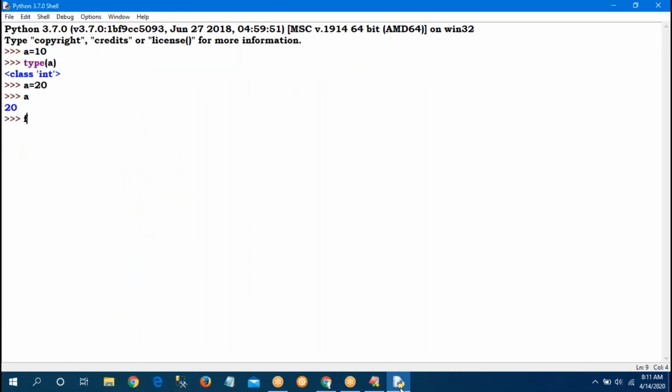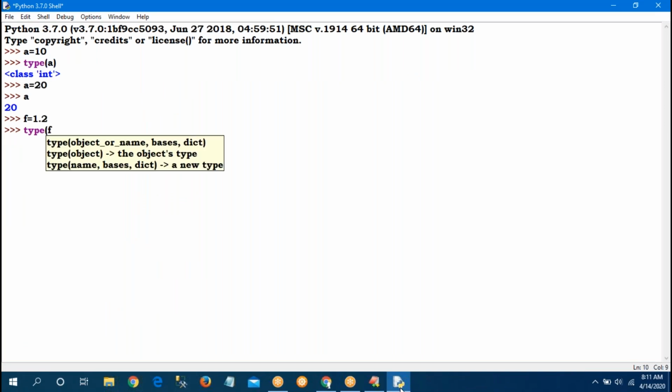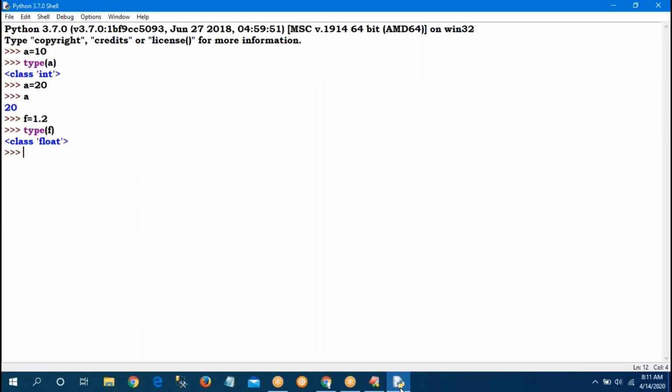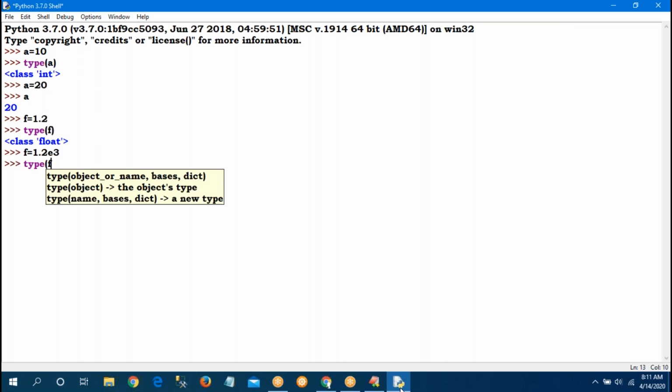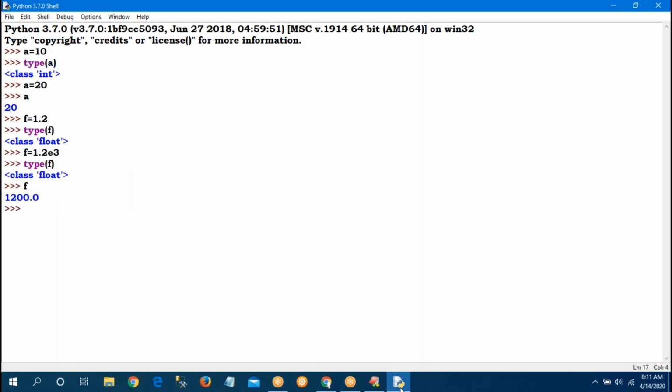Check here. F equal to 1.2, type of F is float. F equal to 1.2E3, yes, it is also valid, exponential format, float. What is the value of F? 12,000 dot. F equal to 1.2 capital E3, yes, it is also valid.